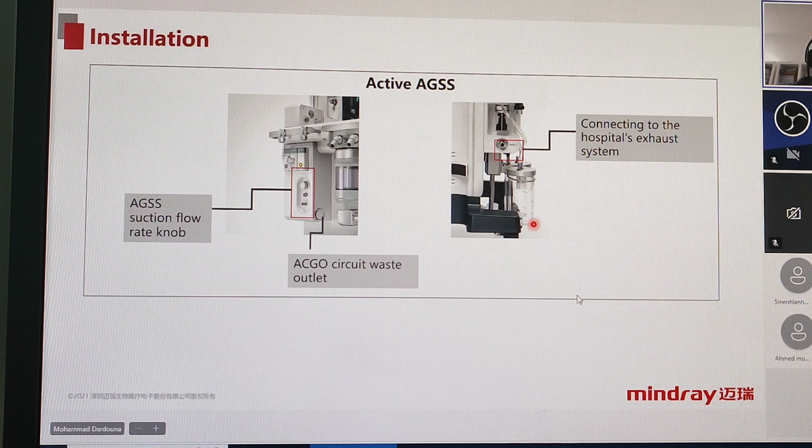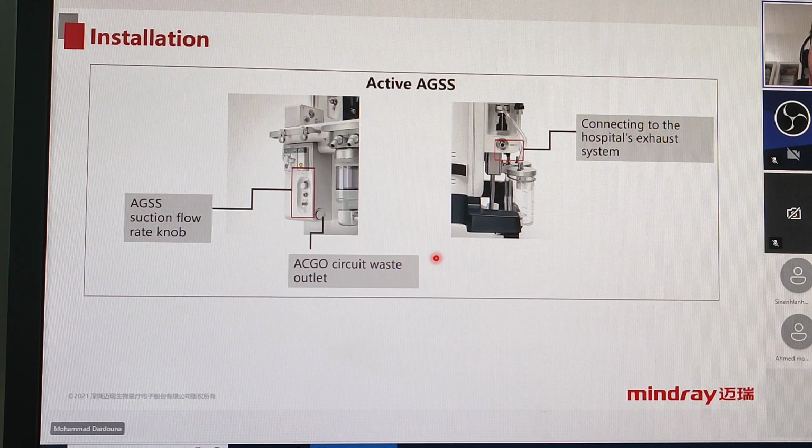So this is the active AGSS, and this is the connector also for the ACGO circuit to go to the AGSS as well. And here from this potentiometer we can adjust the AGSS flow. From here we connect the AGSS hose to the central AGSS system if it's active AGSS. If it's passive, no need to connect it anywhere. We just connect the hose in here, and then to the exhaust room. No need to plug it in the wall because it's not active AGSS, so we don't have any pump. So if you are sucking it, it will affect the pressure waveform of the device.